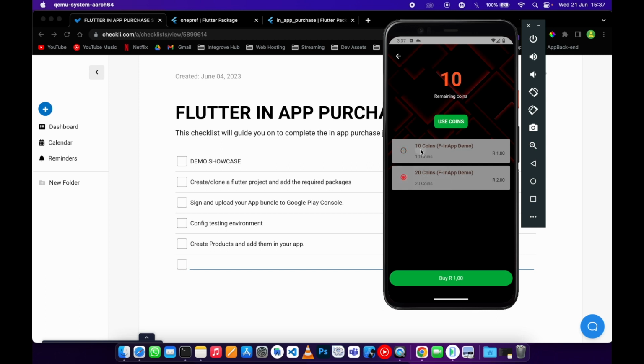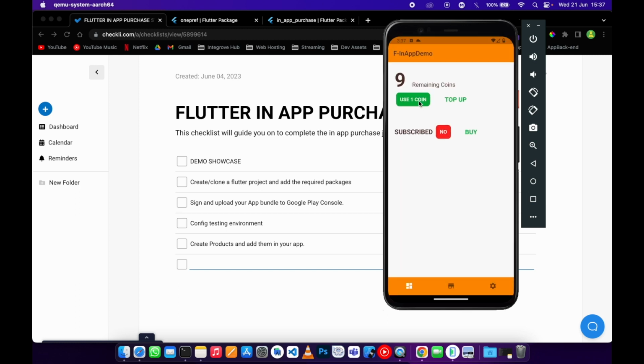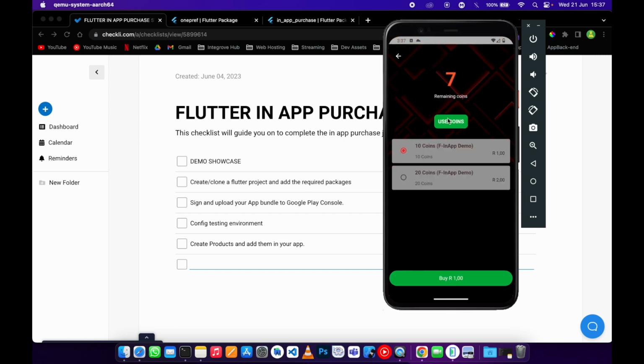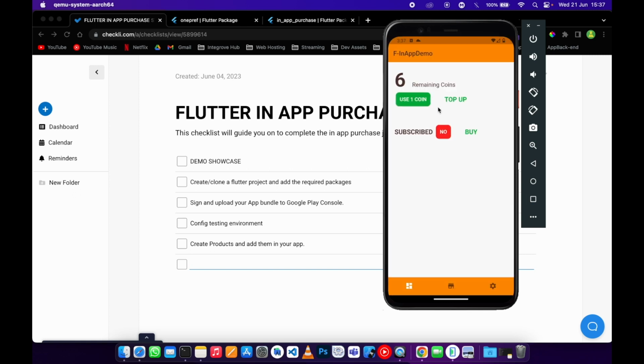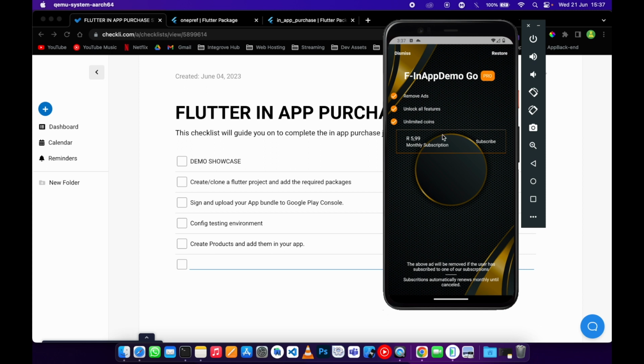You can also do that and that, and you can use the coin. You see, it deducts the coins there, as you can see. Then on the subscription, you can just go to the subscription. I've got only one subscription right now. So as you can see, if they subscribe, they will have these three features there.